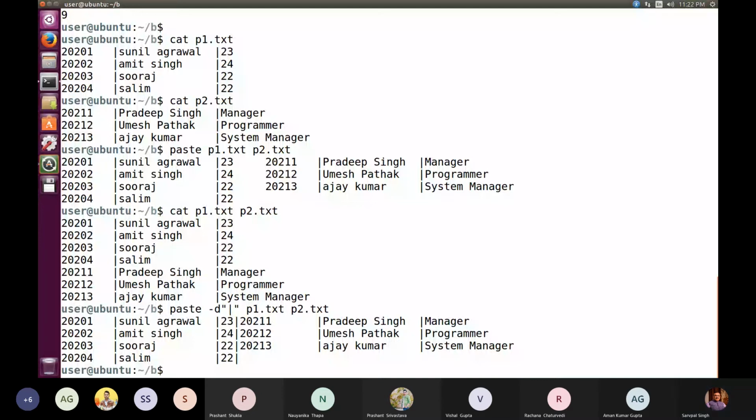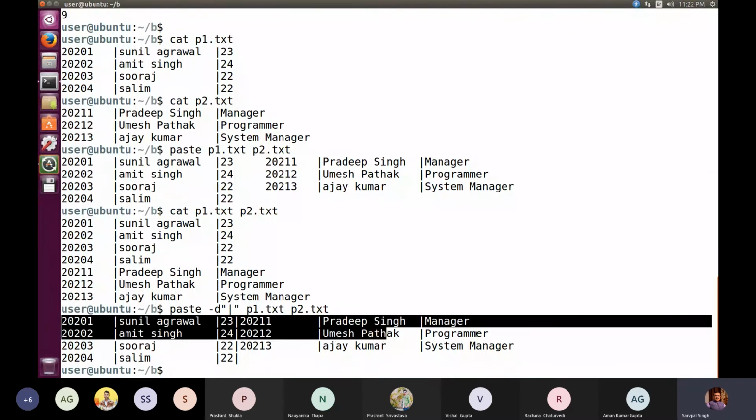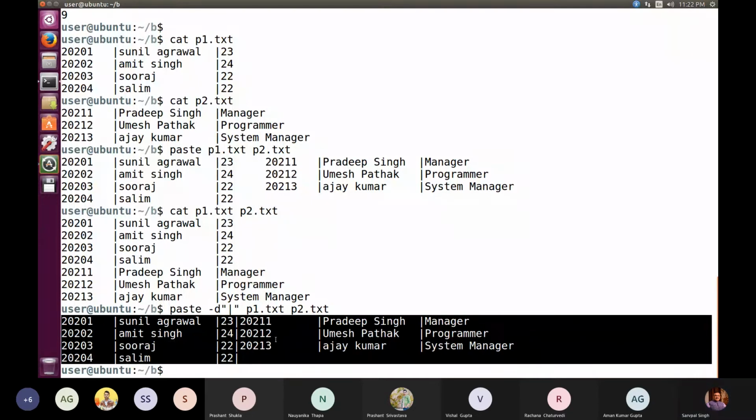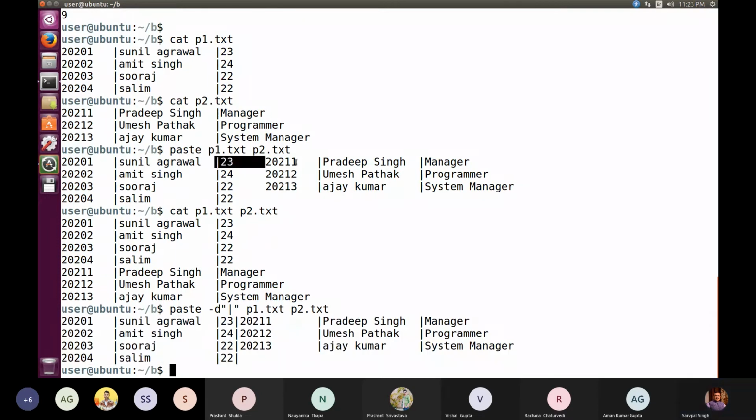see the outcome. Here both the contents are appended vertically, and here it seems more logical, the reason being every field is separated by the pipeline symbol. So you can see the difference in between 23 and 20211. We now have this pipeline symbol as a field separator, which was not there in the previous display. So with this we can paste the contents.